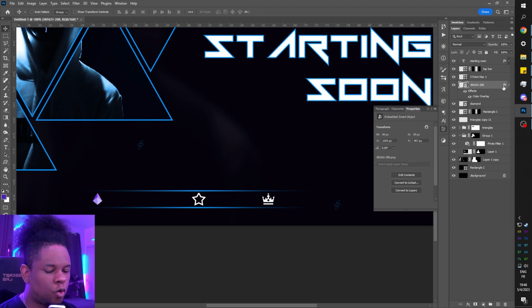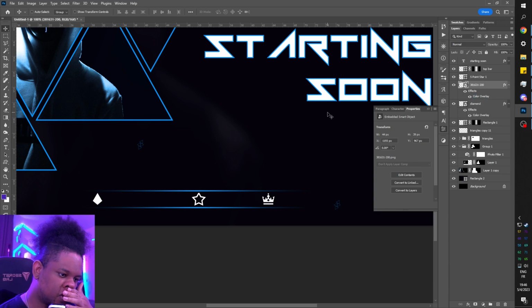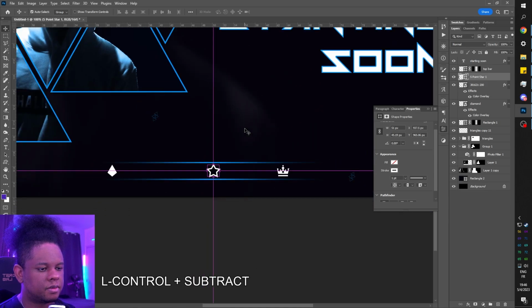Nice. And I'm gonna hold Alt on my keyboard. And I'm going to duplicate color overlay by clicking and dragging while holding Alt. And I'm going to put it on the diamond. Boop. And now it's also white. My star is looking weird. Anyways, okay, not too bad.